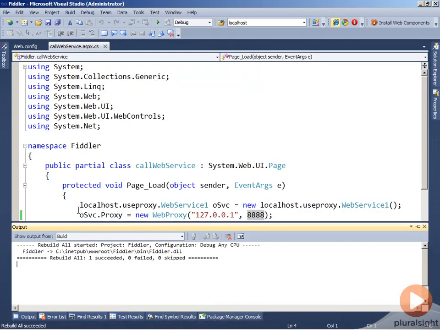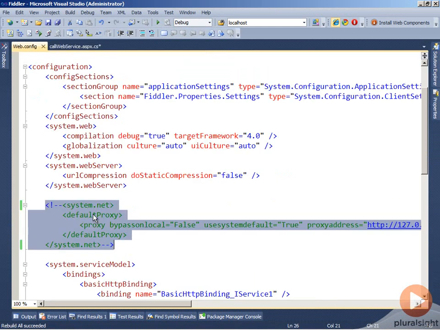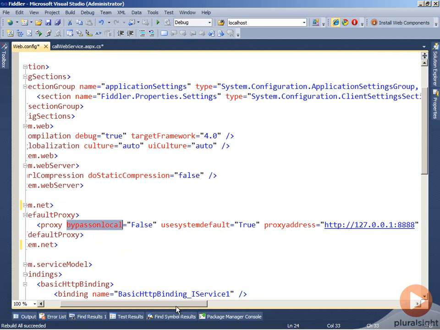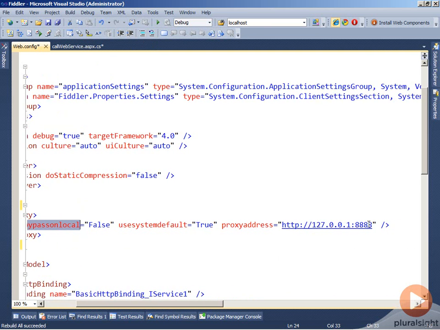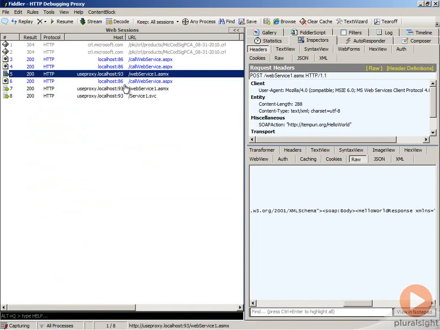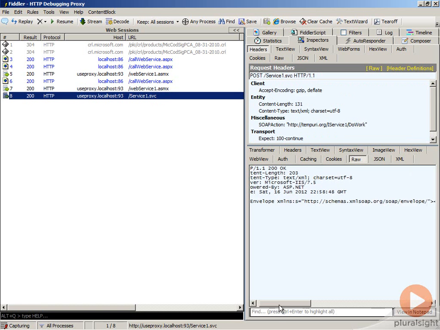Another option that works in general for both web services and WCF is to turn on the default proxy. So we'll go into our web config and set our default proxy. We'll say bypass on local false because I do want it to track. And again, I'm sending it to that same address. If I save this and hit Control F5 in the browser, we'll see that not only can we see the page request, but now we can also see the web service call and the WCF service call as well.